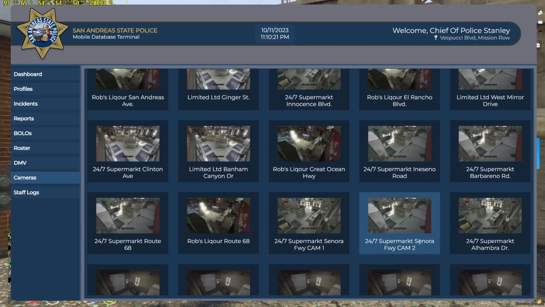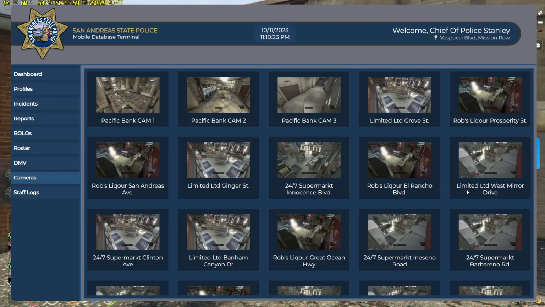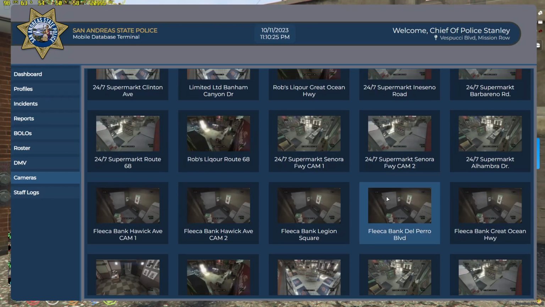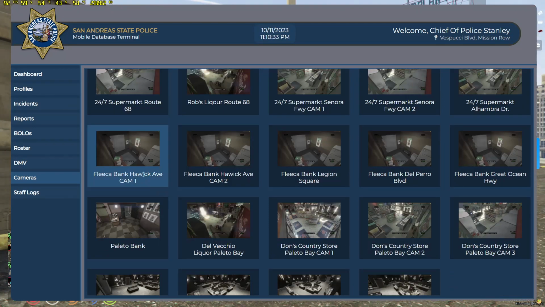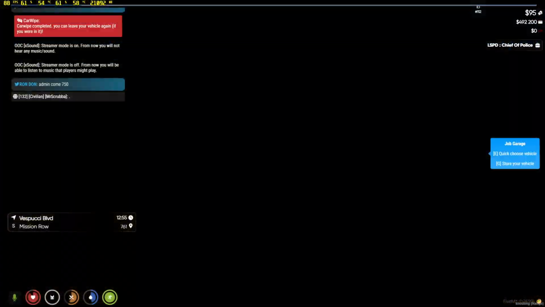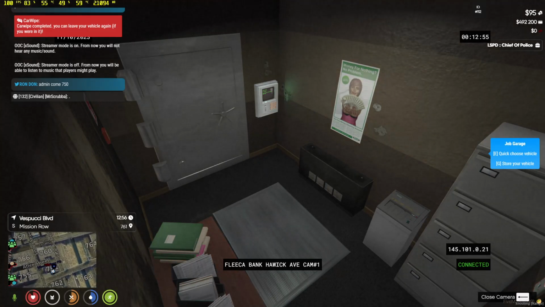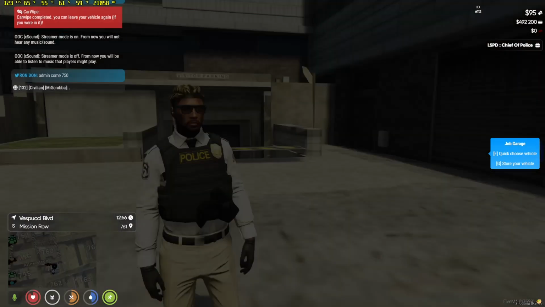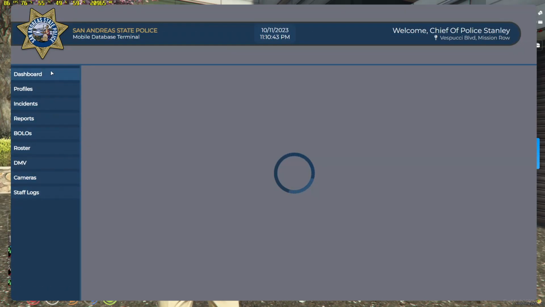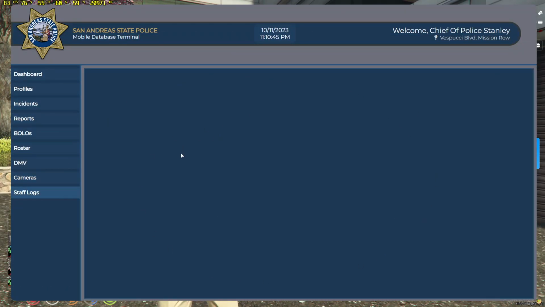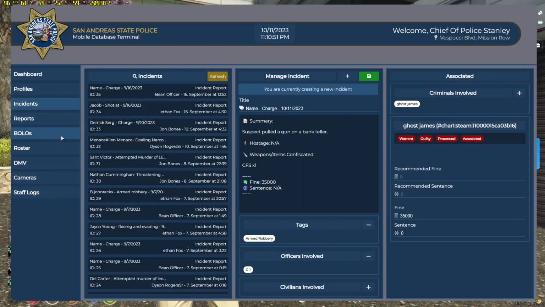So if there's a bank robbery going on, this is very important to look at. Let's say there's a bank robbery on the Fleeca Bank in Hawick Ave. I'm going to click on it and I can see what's going on there. And as for the MDT, that is all we have. Not a whole lot, but once you get used to it, it'll make a lot more sense.